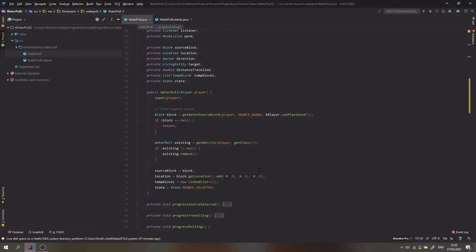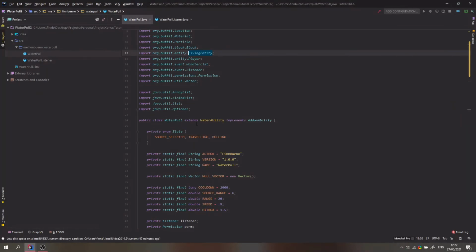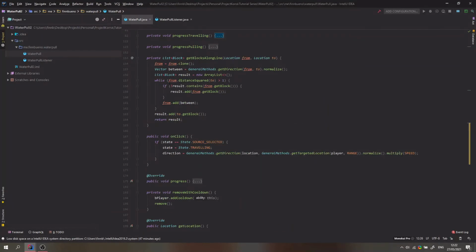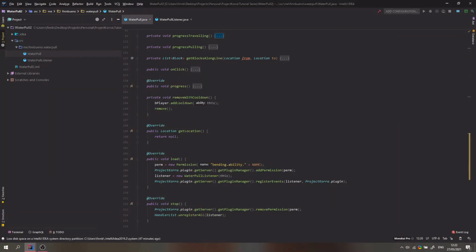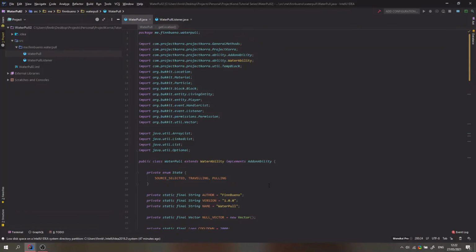All right. Well, congratulations. We have created a move using a state machine, temporary blocks, and moving entities. Now let's just return the proper location in the onLocation get location method. This is it. All right, I'm going to start my server, and I'll see you guys in a bit.